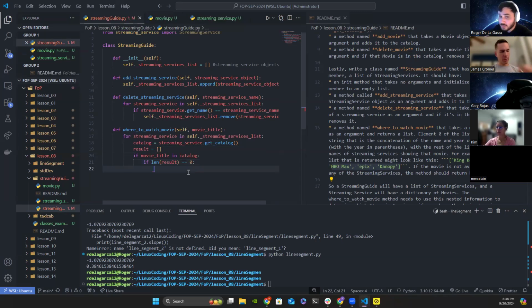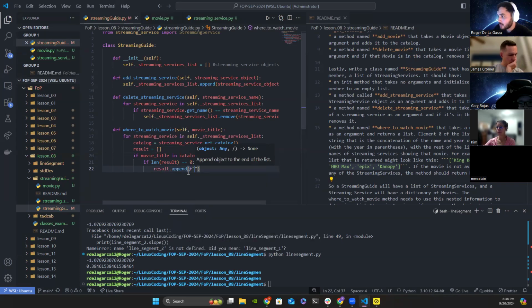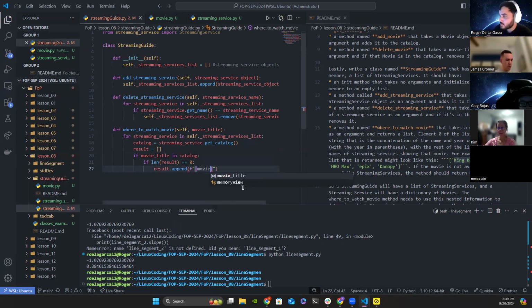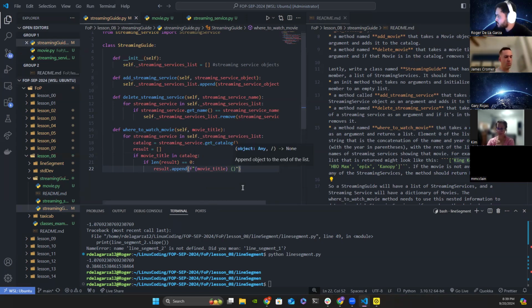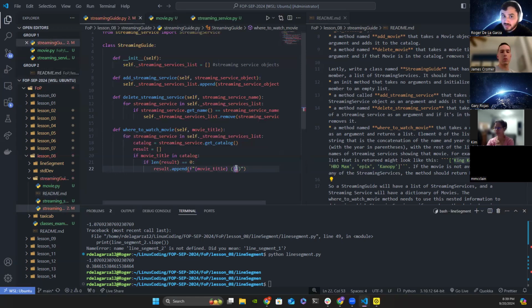So if it's 0, and we've already found it at this point, then we should do result.append, and we're going to format index 0, which is supposed to be a string, right? It's the title, so it should be movie title, curly brackets, right? Space, and then it should be an open and close parentheses like we see here. And within this open and close parentheses, we should have the year.